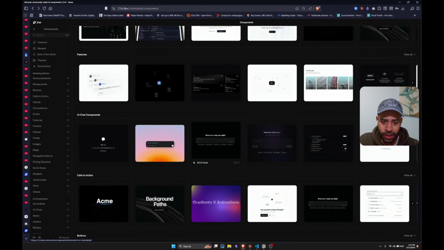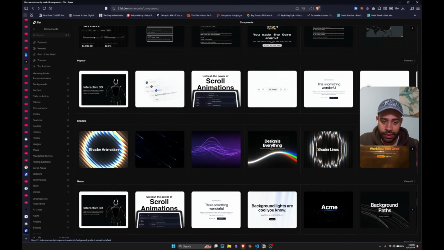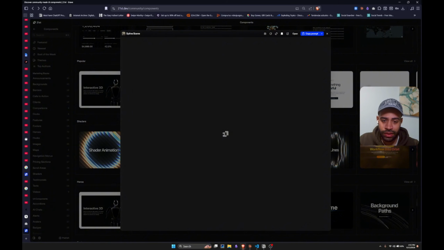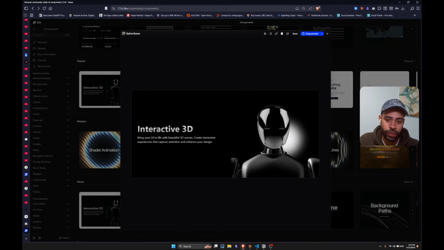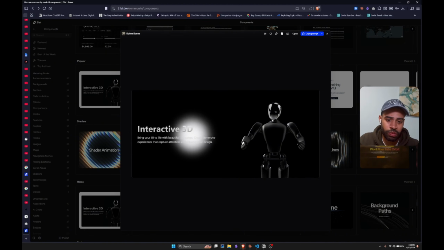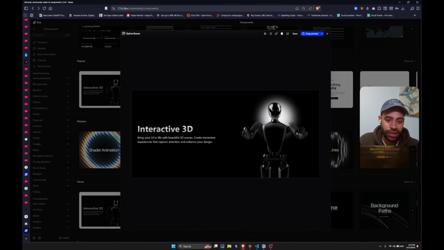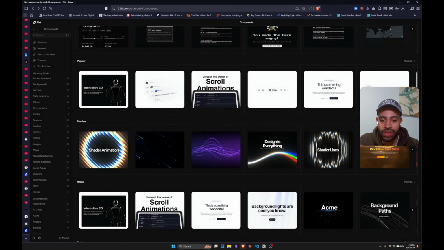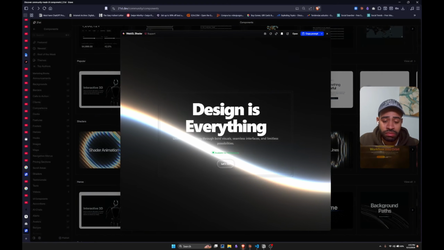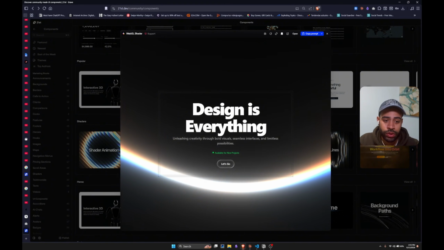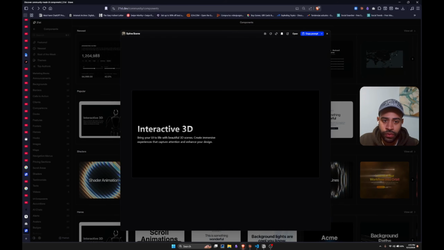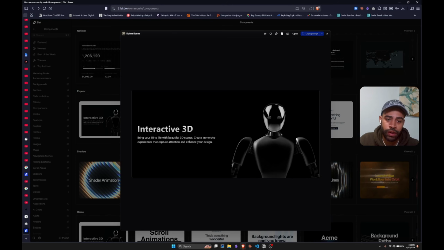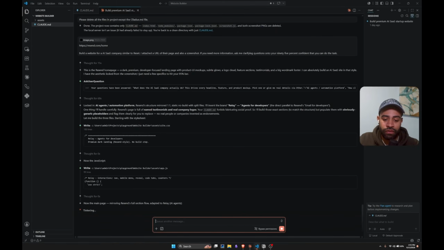Let's see. I think this one is pretty cool. Interactive 3D with the robot. We can also remove this text. As you can see, the little head is moving and the arms are looking in different directions. If you don't want this, you can pick another one. This one is really cool as well, with the button. So we're just going to take this one for now. We're just going to copy the prompt. There we go. And let's see if Claude finished.